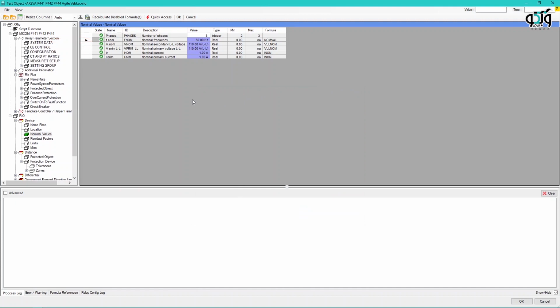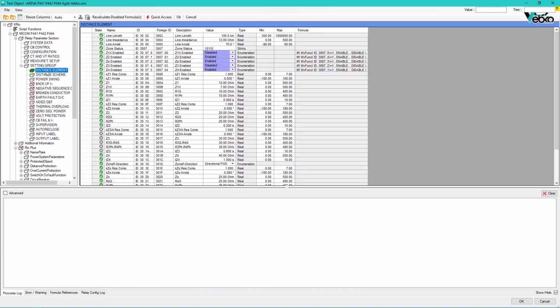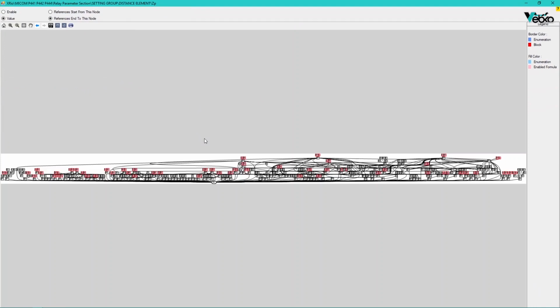As another example, if you click on the distance element from the setting group tree diagram and open the reference map after selecting the ZP parameter, you can see that this parameter has influence on so many other parameters in the setting of this relay, and when changing this parameter, the related ones change too.